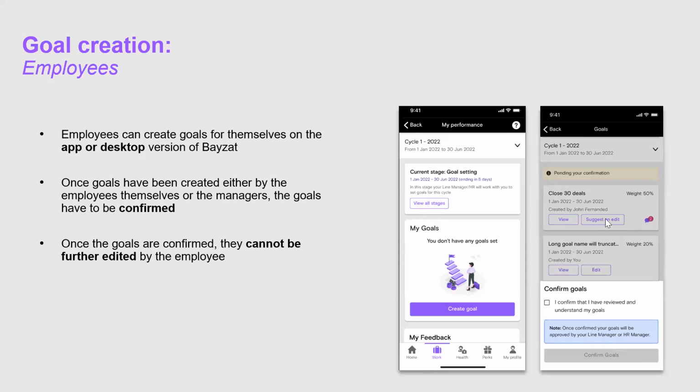Okay, they will view, suggest, and edit if they want to put a comment that, let's say, closing 30 deals is not possible, for example, or maybe the employee feels that, no, I can do more, I can do 50 deals or 60 deals. Okay, they can just put a comment here and the line manager or super admin can edit and change those goals. Now, once you confirm, it will give you a small warning message that you've reviewed and you understand your goals and you can then proceed. Okay.